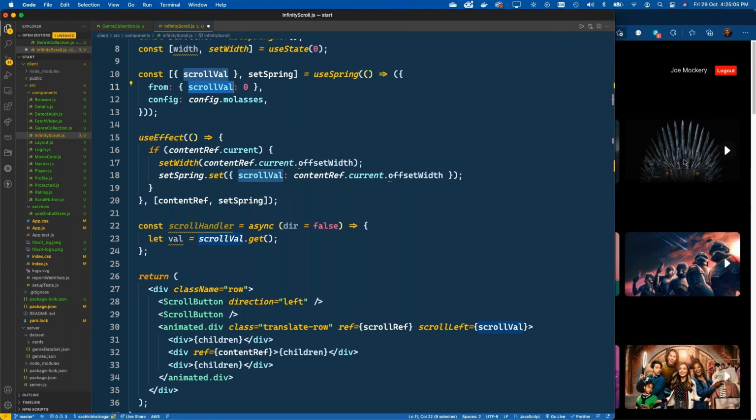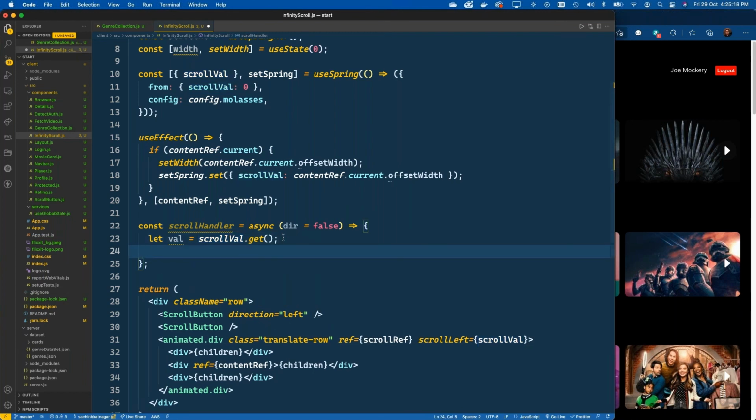Currently, we have the scrollVal as a part of the spring, but it's not getting animated. How do you animate? You simply set the value. To do that, we'll first get the value in the handler, and then we'll compute how much we want to scroll, right? And that's pretty simple. So we'll say computedScroll.